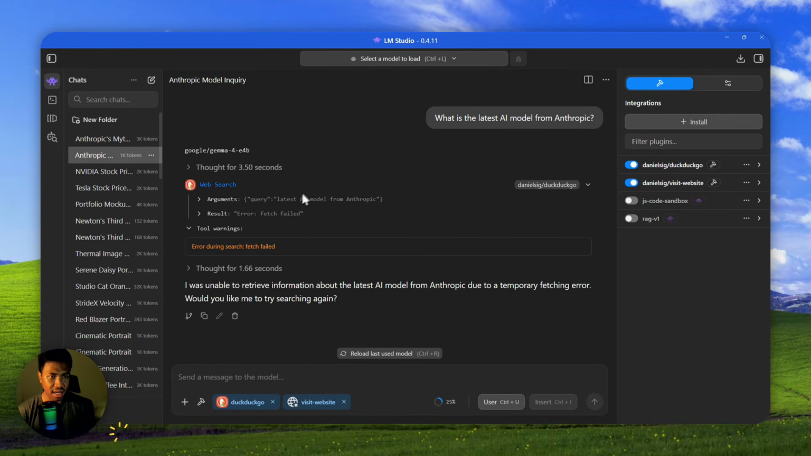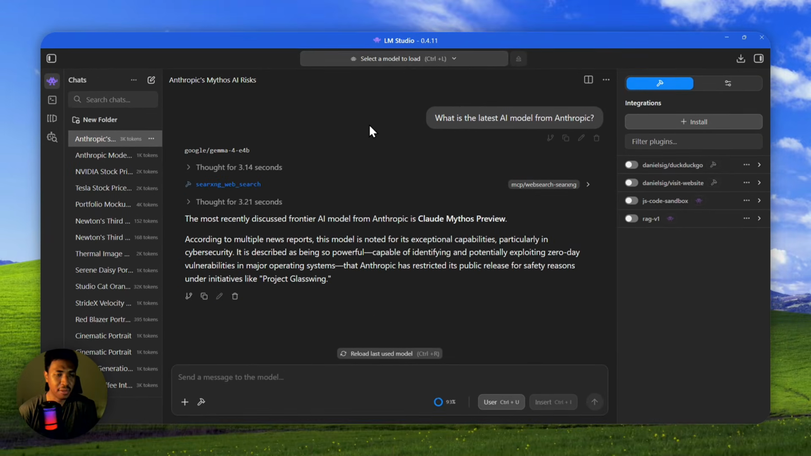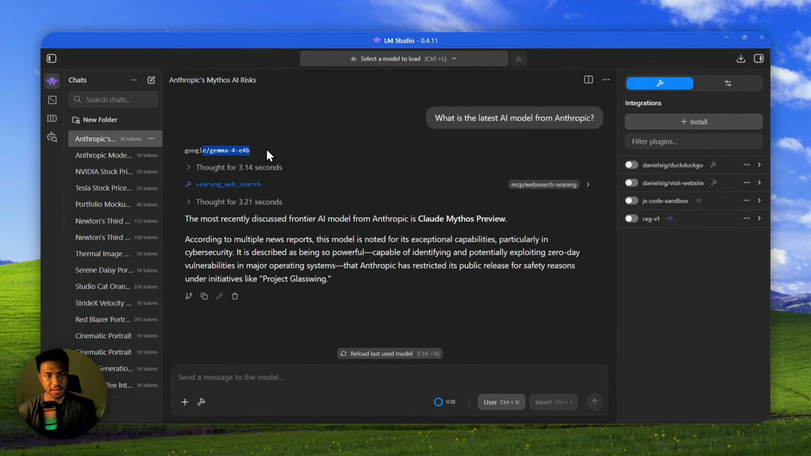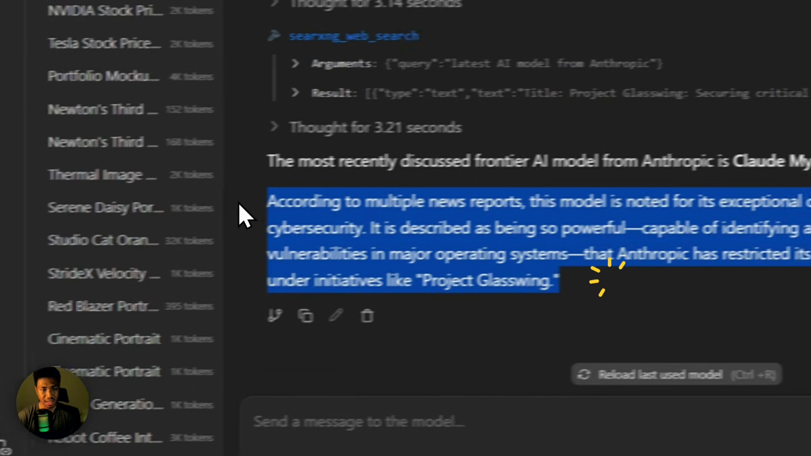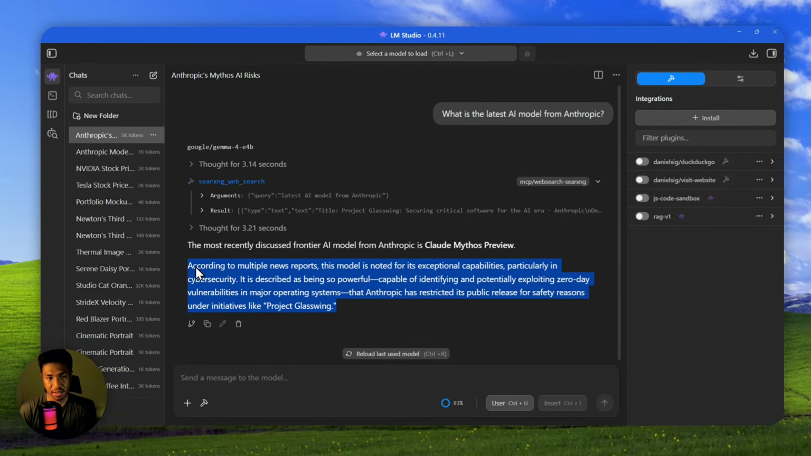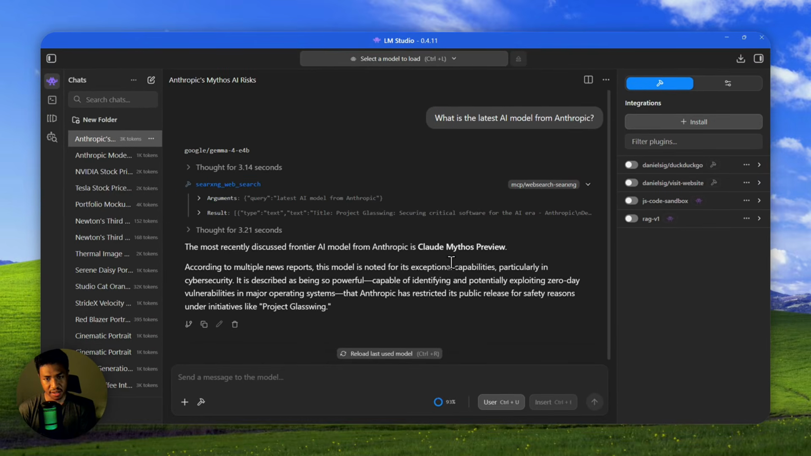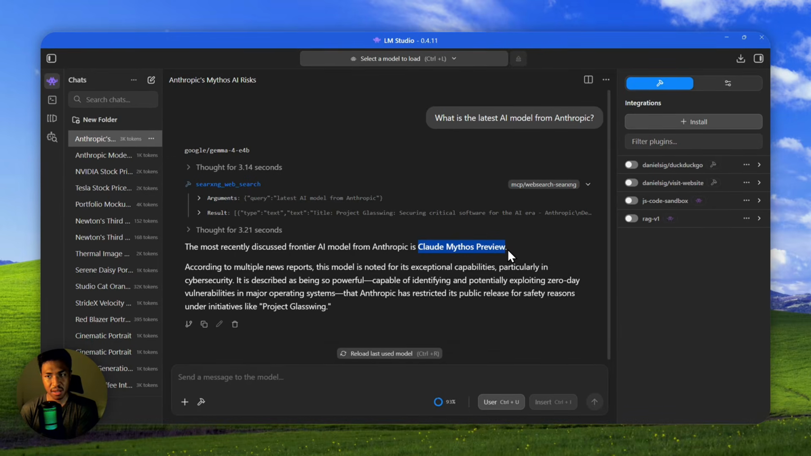So as you can see here, I got a few examples of a local AI model. In this case, I was using the Gemma 4 model from Google to get the latest info about something from the internet. And as you can see, it is able to use the tool normally without any problem, and it was able to give me the most relevant information. I was asking about the latest AI model from Anthropic, and it got the answer right. There is a new model called Claude Mythos.